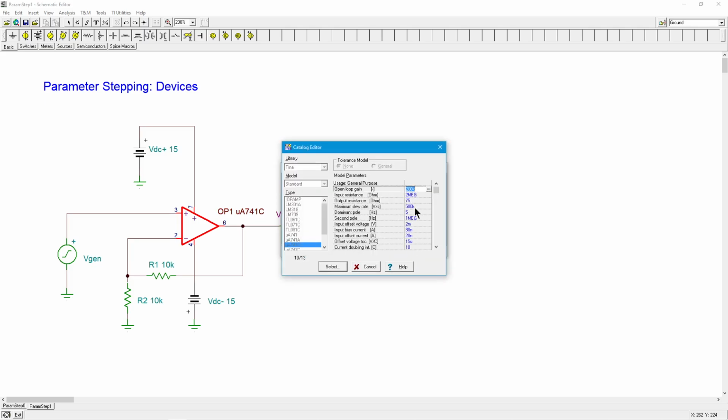Now, any of the parameters internal to the op amp can be adjusted. So in our case, I'm going to start monkeying with the slew rate. Now, the slew rate here is given in volts per second. Just remember that we normally think in volts per microsecond. So this is going to look like it's a million times too big. But in this case, here's my 500K, 500,000 volts per second, which is half a volt per microsecond. So that's the one I want to play around with, all right?